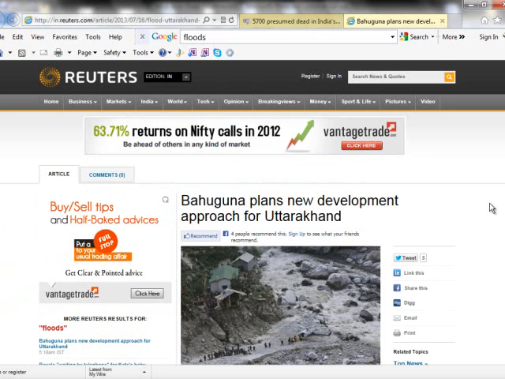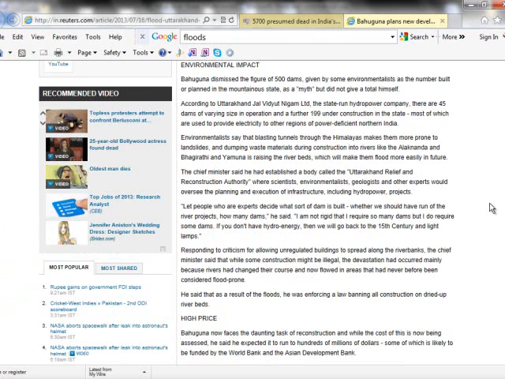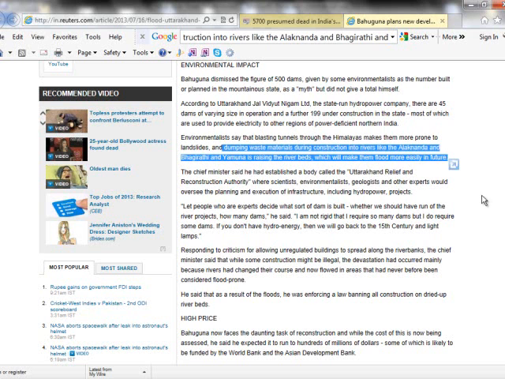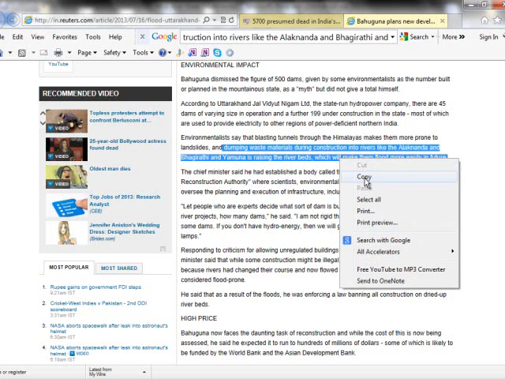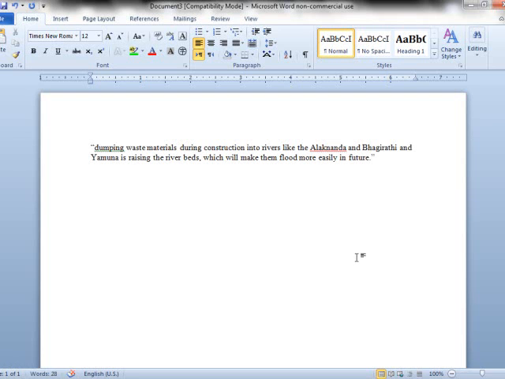Now, assuming there's something in this article that backs up what I want to say, or even better, something I've learned from this article that I want to cite, I'm going to want to give the article credit. For example, this article claims that dumping waste materials during construction into rivers is raising the riverbeds, which makes them flood more easily in the future. Perhaps I want to quote this line in the paper I'm writing. If so, I'll probably want to put it in quotation marks.